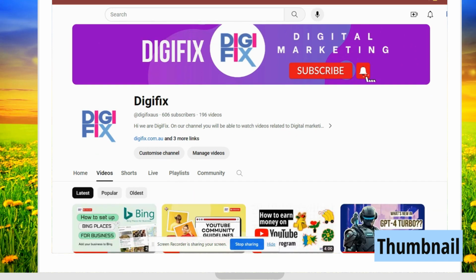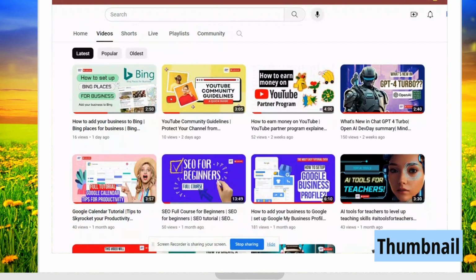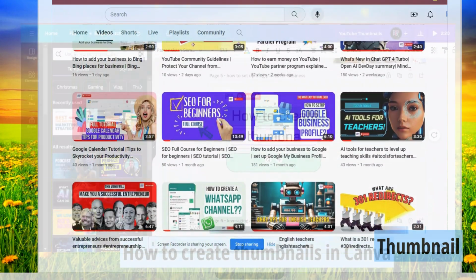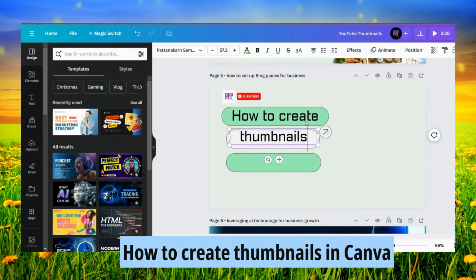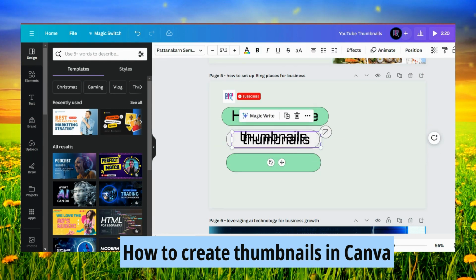A thumbnail is the first thing that people see about your YouTube videos. So it should be unique, attractive, and inspire people to click and watch your videos. So, in today's video, I am going to show you how to create amazing thumbnails using Canva.